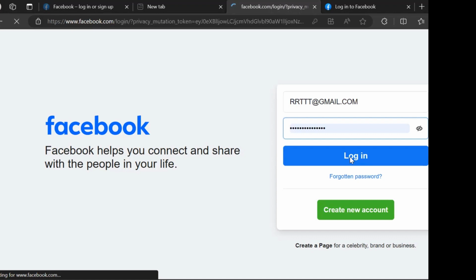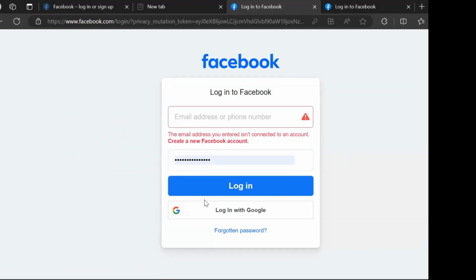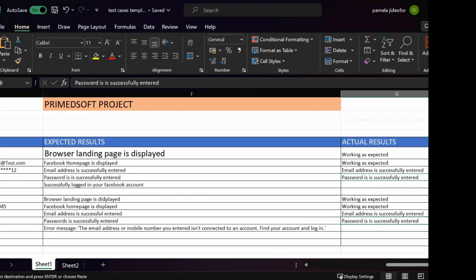Still loading. Yes. So can you see the email address you entered isn't connected to an account? What happened is that I entered my correct password. I didn't want to do that before, but to get this error message, I had to, right? So I entered it, and then it gave us that. So that is to say that our test has passed as well.